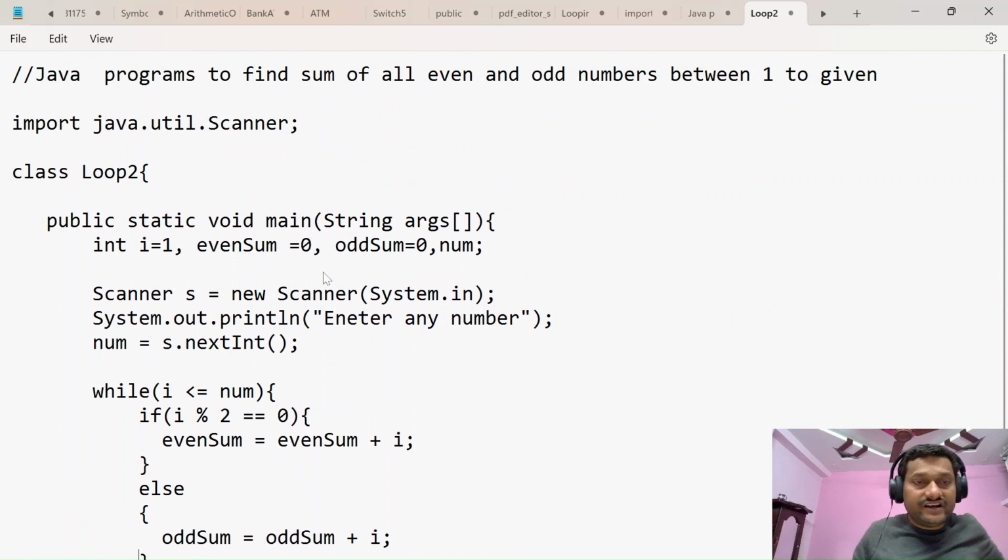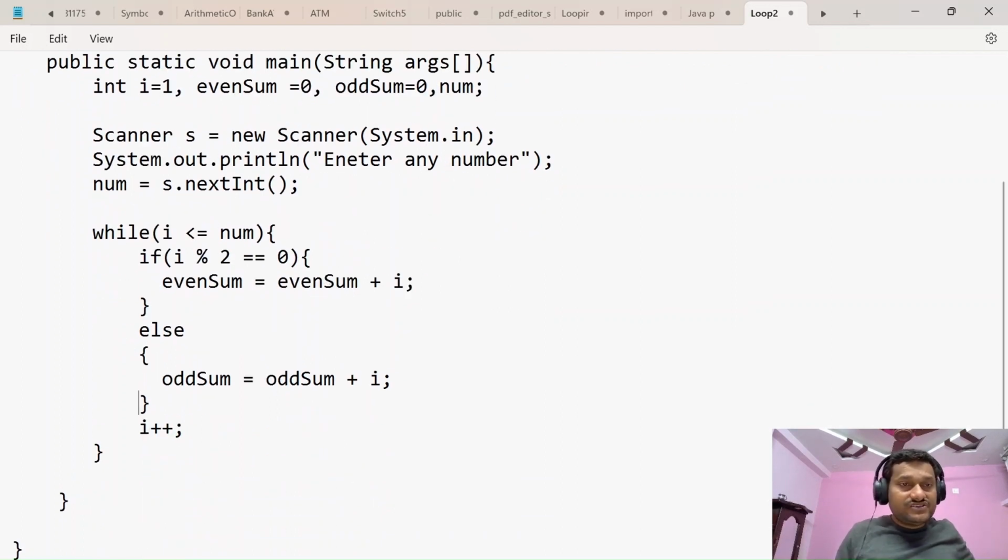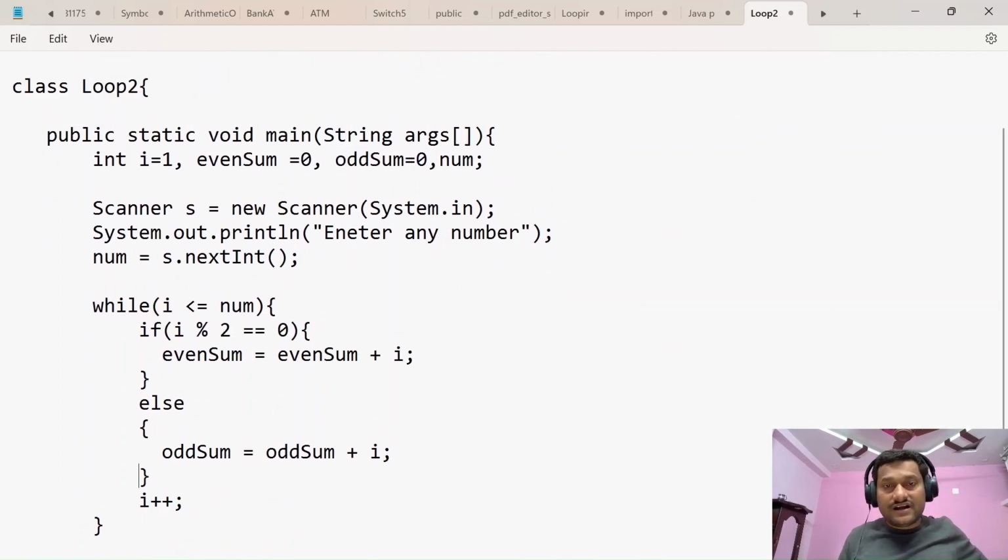Let us assume I have entered 10 only. Initially even sum is 0, odd sum is 0, number is 10. So here we will enter, right? When we enter 10 from keyboard, that will be stored into here. So what is the value of i initially? i value is here 1, right?